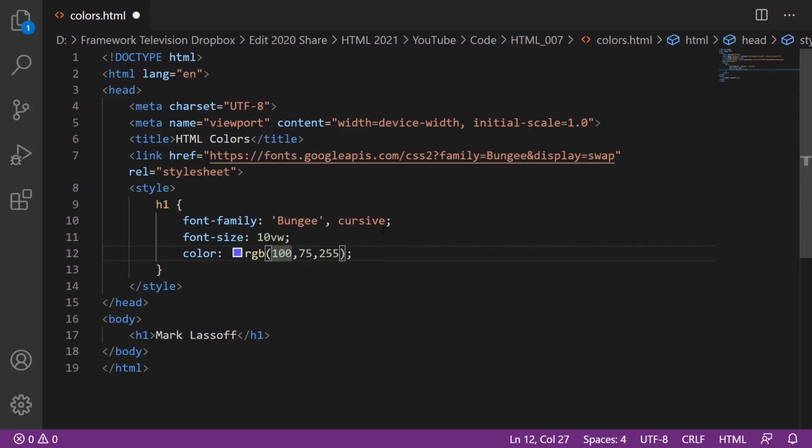Here you can see that 175, 255 makes a purple color, and 10, 45, 18 gives us a greenish black.